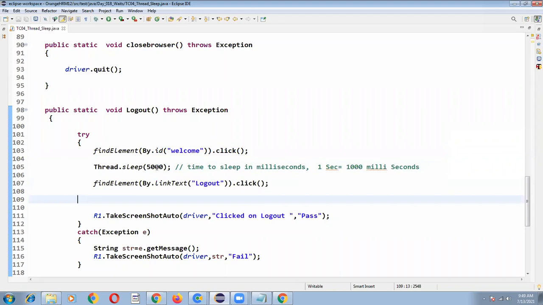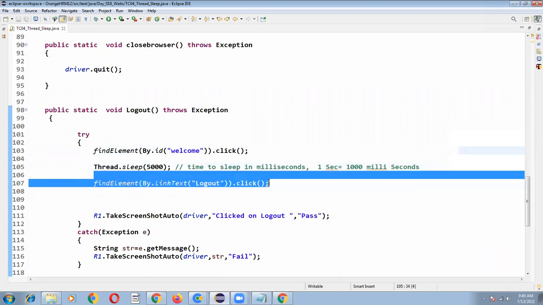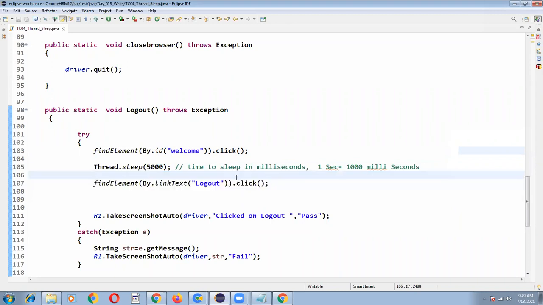So after clicking, even if it takes 2 seconds, this line cannot be executed for up to 5 seconds. So the driver's next line is not executing. Previously it was executing within a fraction of a millisecond, but now you are stopping your execution for 5 seconds. Meanwhile, this logout submenu will be loaded. Okay, so this is the concept.